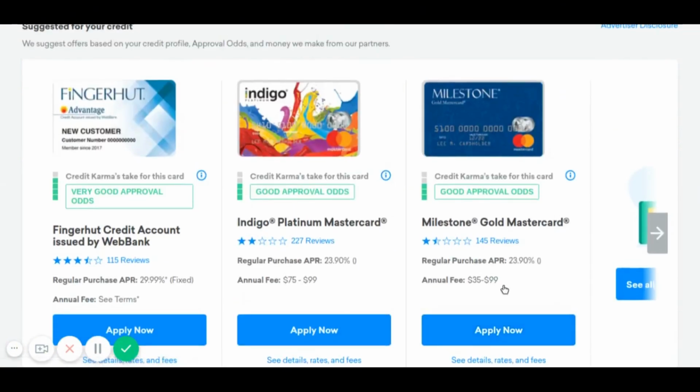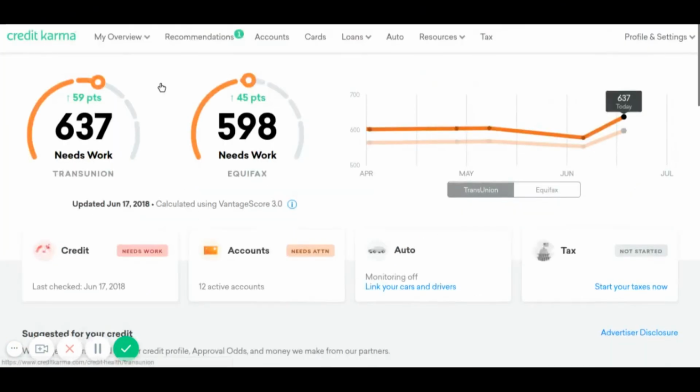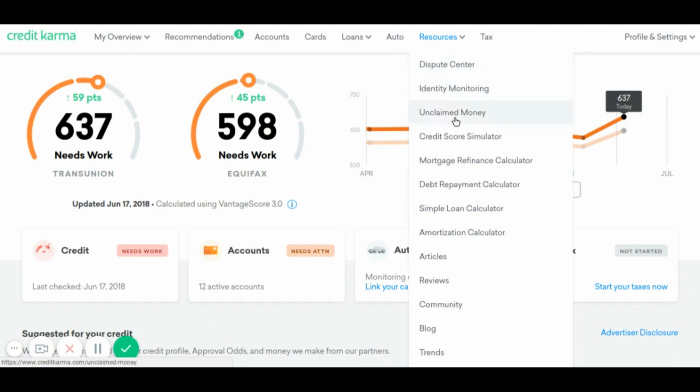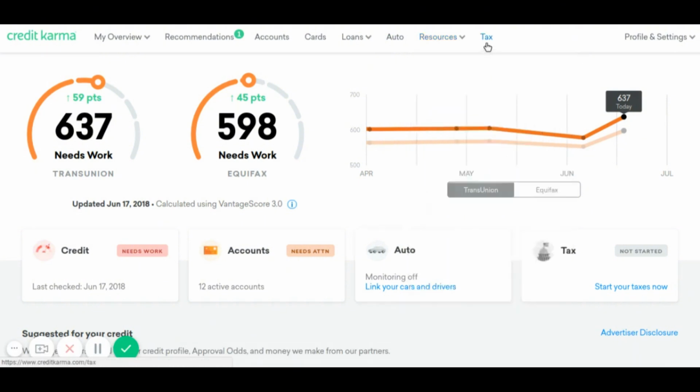At the top menu, you will see tabs like Overview, Recommendations, Accounts, Cards, Loans, Auto, Resources, and Tax. Under the Overview tab, you will find key options like Dashboard, Score Details, and the Dispute Center. The dashboard provides updates such as credit score changes, late payments removals, and new collections.